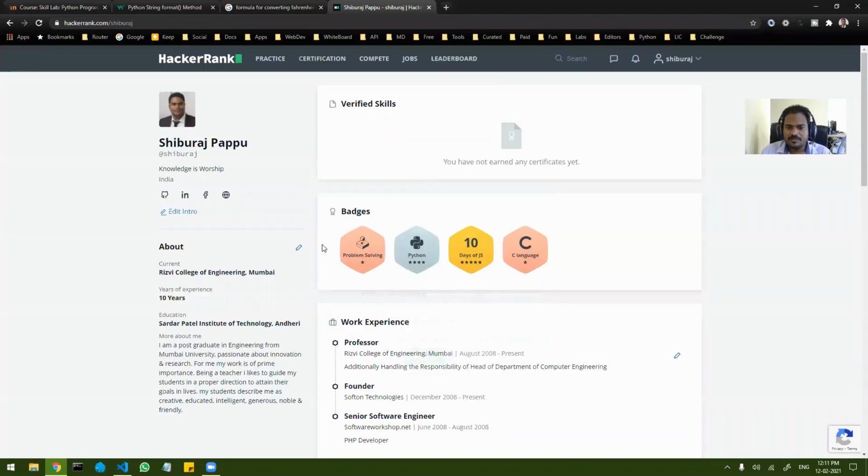So this is my profile, and you can see you get badges for the tasks that you complete. I have problem solving 1 star, Python 4 star, and JavaScript. I have completed the entire course, so I'm getting a golden star. C language, right? So like this, you can complete different tasks, and you get different badges, and at the same time you can complete certification also. Now I will show you one practice question before we go ahead.